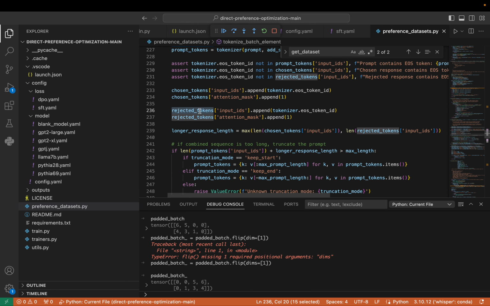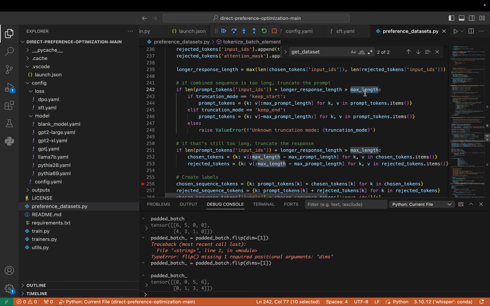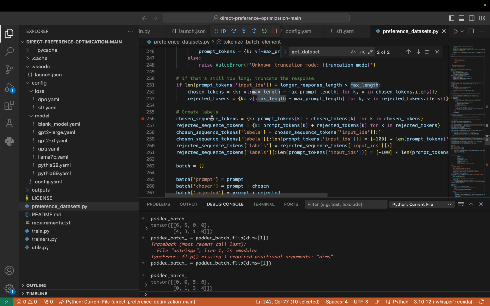Similarly, for the rejected token, here we do some truncation. I'm not gonna go through this. You can simply go over it, and basically it just does some truncation from the prompt, making sure it's less than our max length.